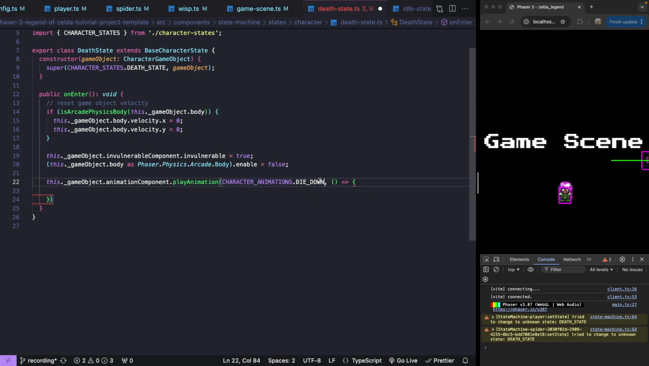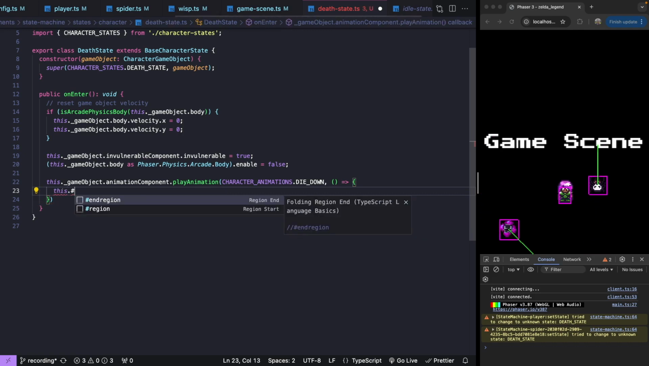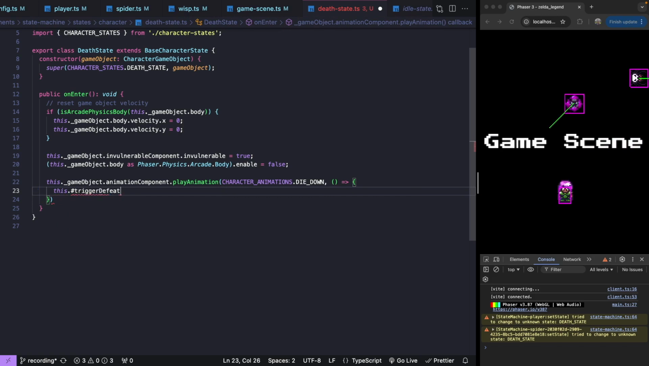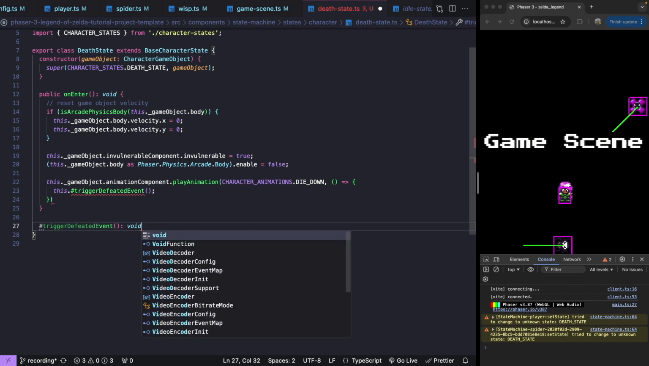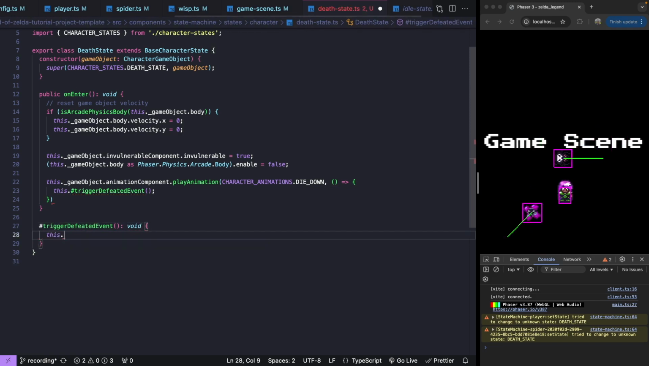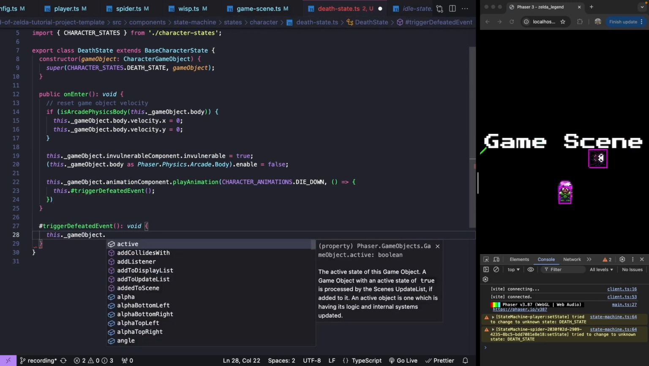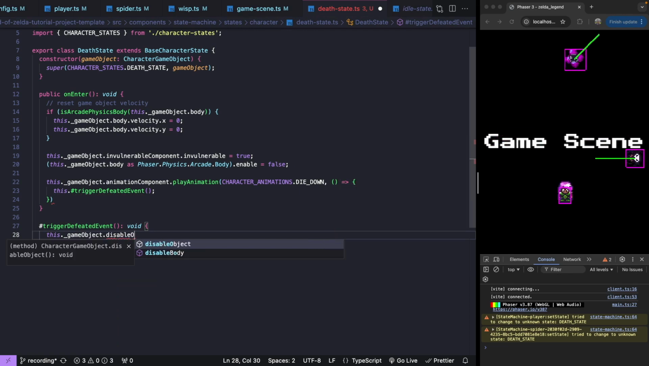And then finally, after our animation is finished, now we'll want to disable our game object and then provide a callback to run any additional logic we need to do in our game. For this, we'll make a new method on our class. We'll do this, and we'll do trigger defeated event. We'll add that new private method. For this method, we won't return anything. And so now we'll reference our game object, and we'll do disable object.